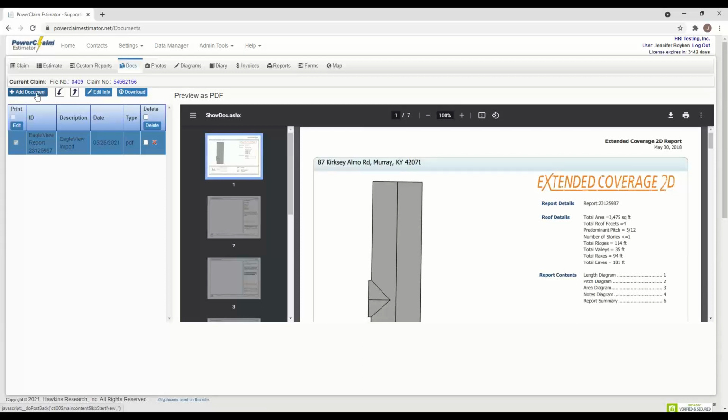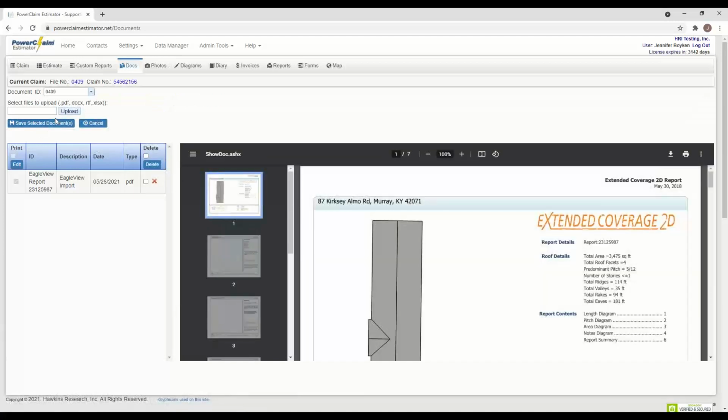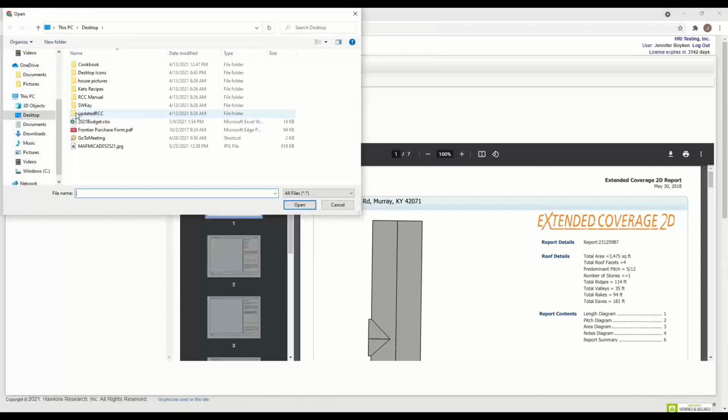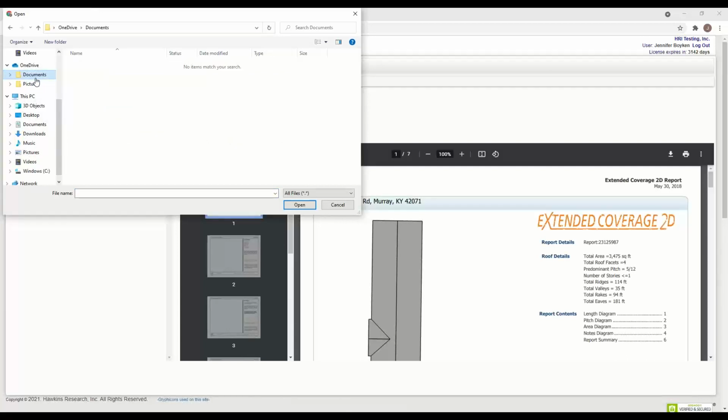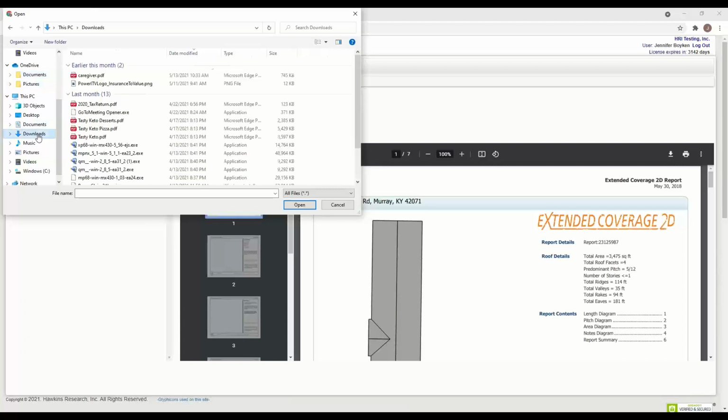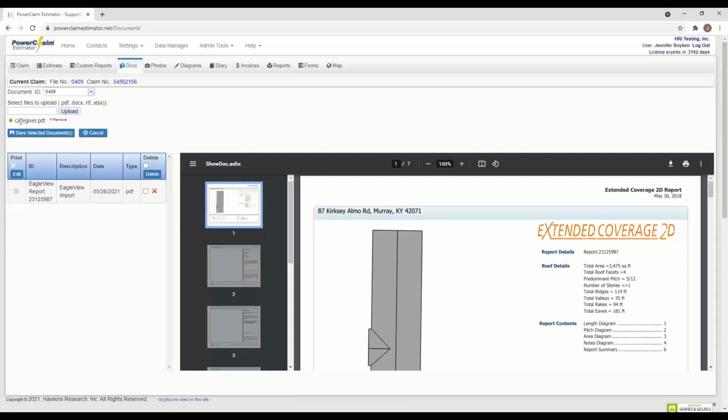You can also add a document here. So you can click Add. You're going to go and find the item that you want. So you can hit Upload. And it's basically going to ask you where do you want to look. So you can come in and go anywhere on your computer that you need to. I'm not sure even what I have here. So let's just pick this caregiver and say Open.